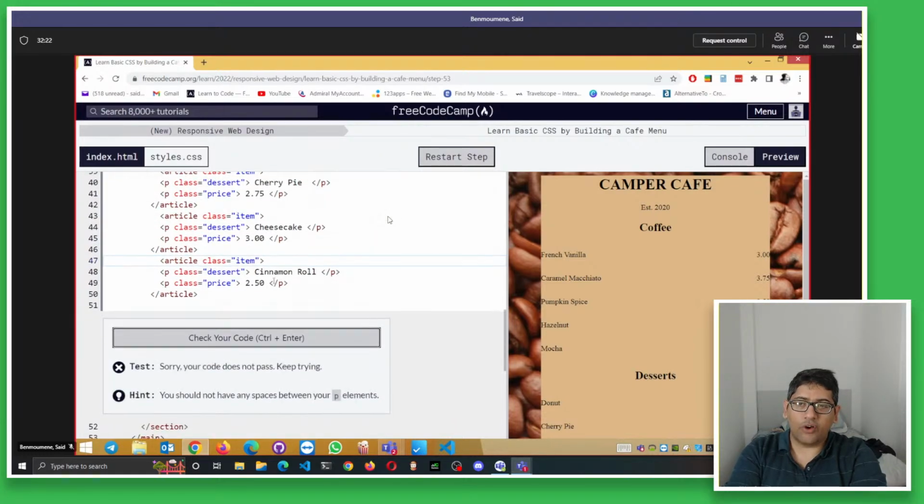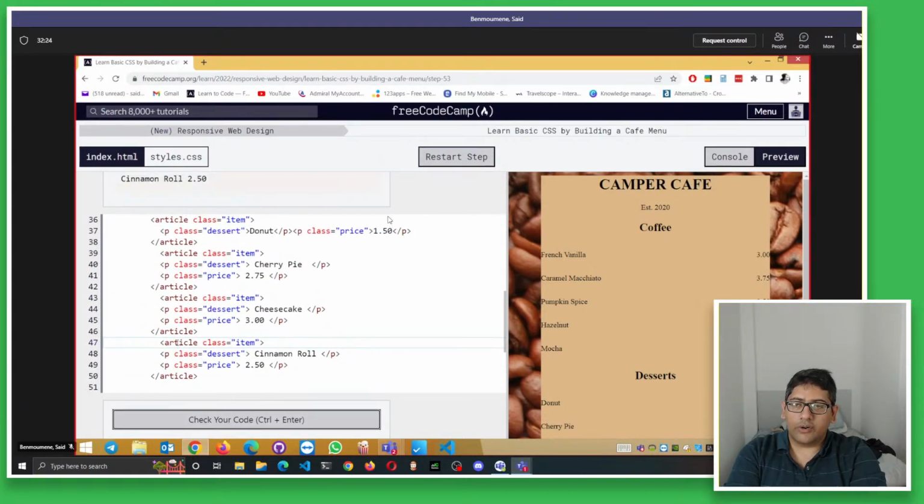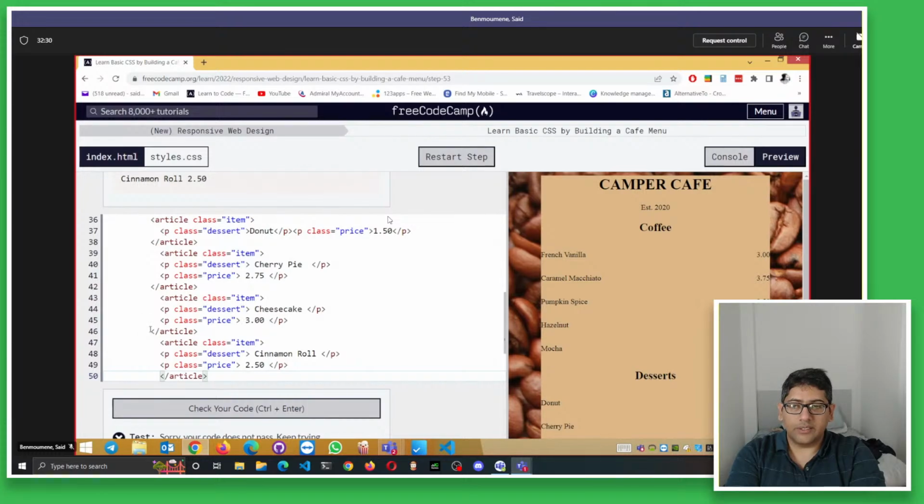Right now it is correct. Just format it. On 47, 47 should come out 2 spaces and 50 should come out 2 spaces. And 43 should come out 2 spaces. Correct? Looks proper? Okay. And the paragraphs, both the desert as well as the price, should be on the same line. Remember?